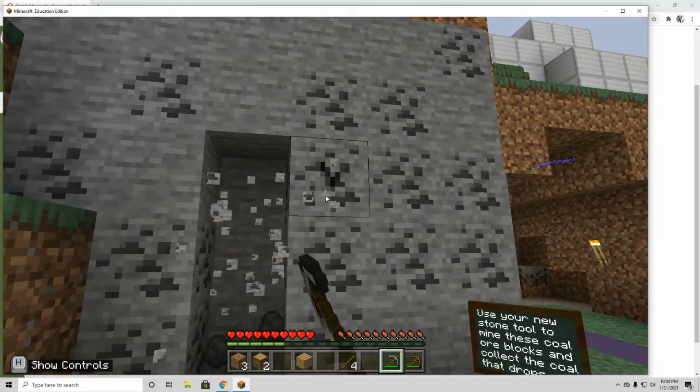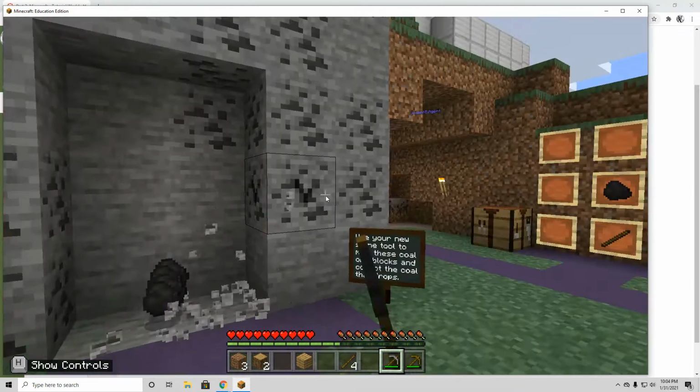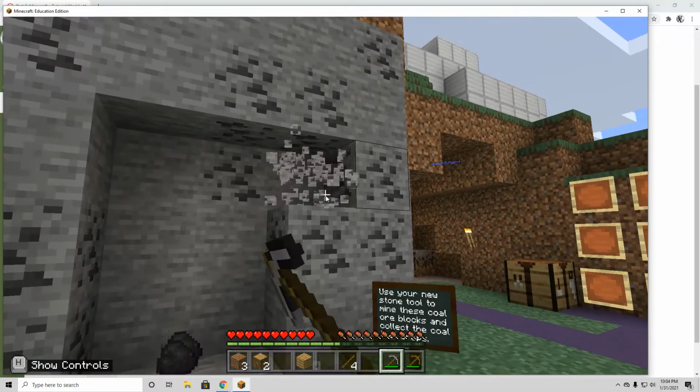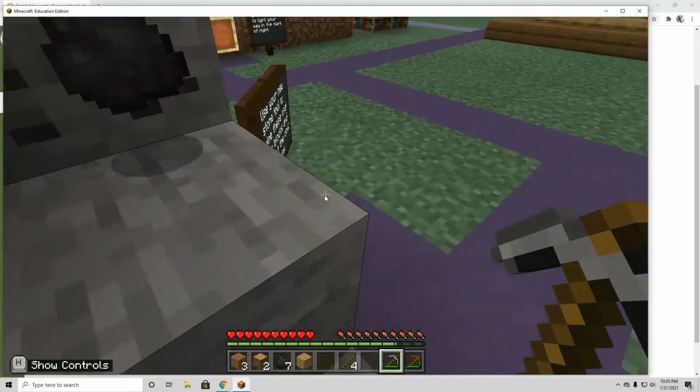Coal is super handy for a few different things in Minecraft. It makes a good fuel for a furnace, but we're going to use it very soon to make some torches. So we don't need to go crazy. This is plenty right here.